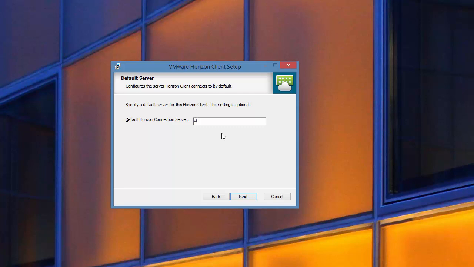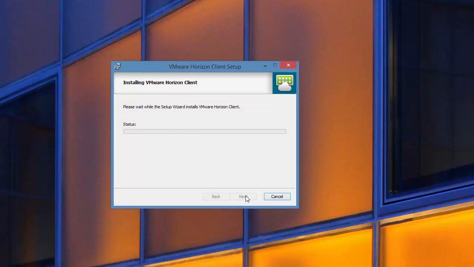But we're going to do that view.service. Oops, if I can type it right. .com without the HTTPS ://. All right. So again, view.service.com. Hit next. Hit next. Hit next. Hit install, and it's going to go ahead and start doing its thing.